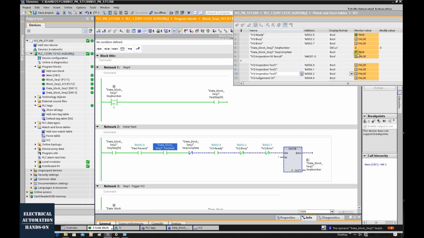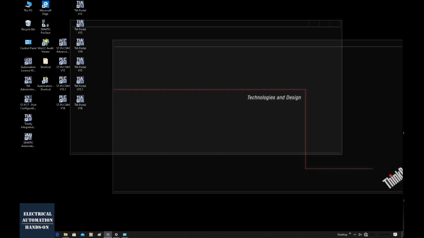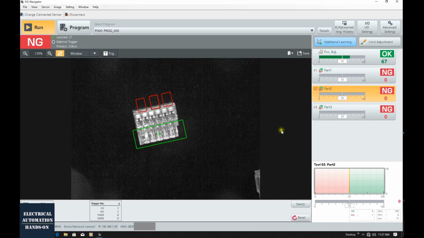And sequence complete shows complete. That means we finished this inspection. All these results show off, including this. That means this part is definitely a totally bad part. If we see the actual picture, this is the actual part. It loses 3 pieces here. That's why the individual inspection tools 1, 2, 3 are all off. And the entire judgment OK signal from this camera shows off.